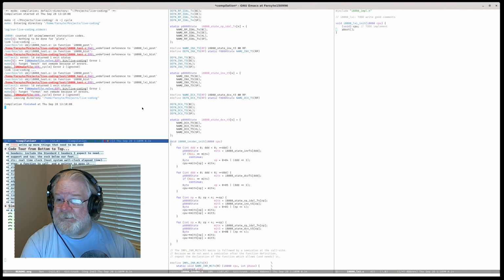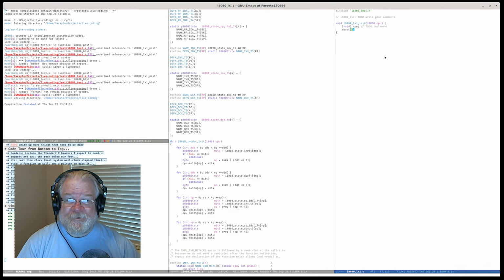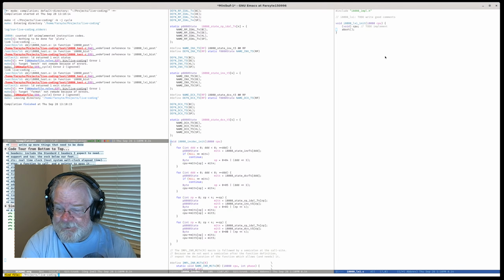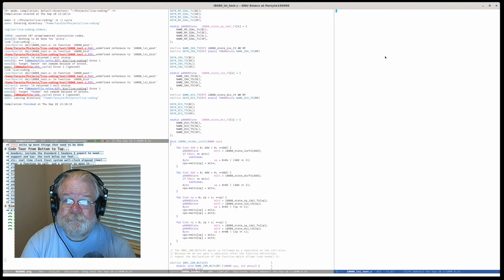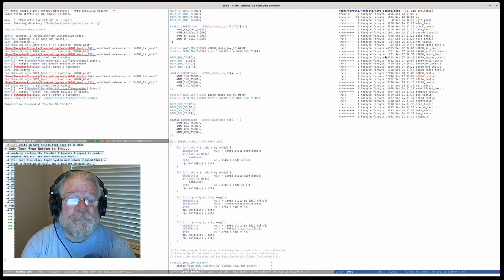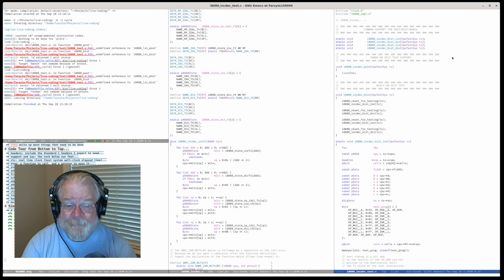I'm going to toss an abort in so that when we do get there, I'm going to start aborting when I get to code that absolutely needs to be implemented. I should have been doing this all along. Now we can go into test i8080 LXI test.c. And let's look at inkdeck test.